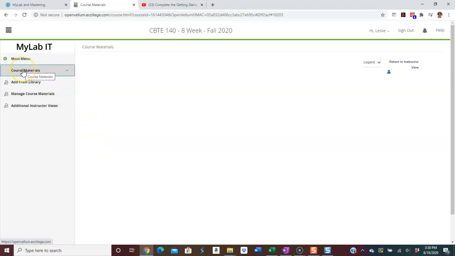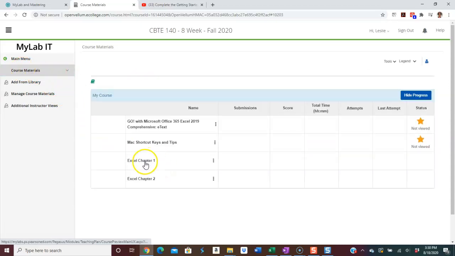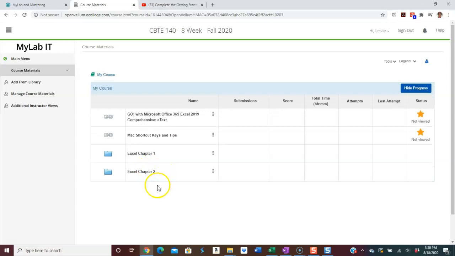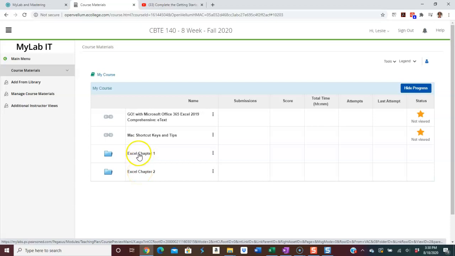I clicked on Course Materials, and sometimes it takes a moment for everything to come up. Okay, so for right now, you can see that I have Excel Chapter 1 and Chapter 2 available to me. At the very top here, we have the entire Office 365 Excel 2019 text. You can either access the ebook here, or I have the link inside every single chapter folder as well. If you're using a Mac, I would encourage you to look at these shortcut keys and see if there's something in there that might help you along the way.